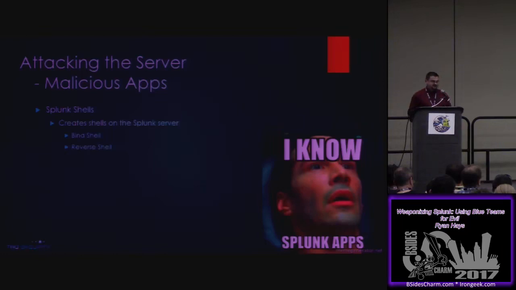Alright, so let's start installing malicious applications. So I built an app called Splunk Shells. It does a bind shell or a reverse shell. It's just an interpreter, and it's just a proof of concept, basically, to show off the capabilities. Hopefully this one looks a little better since it's not white.